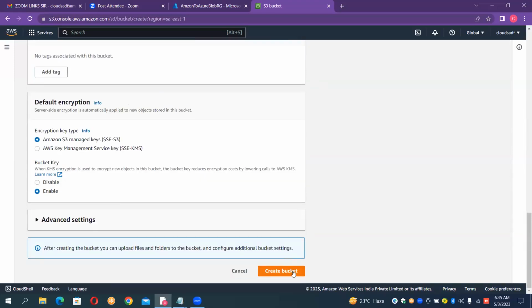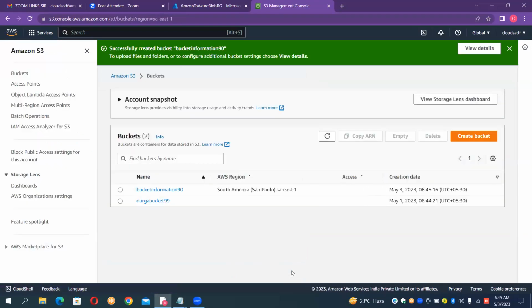And next, finally come down and click on create bucket, guys. Now the bucket is successfully created. See here, it is created successfully or not, guys? Yes. So now it is created. Soon after this, just open this.